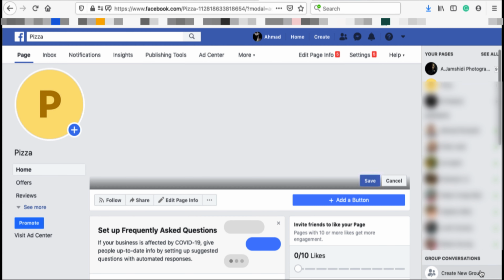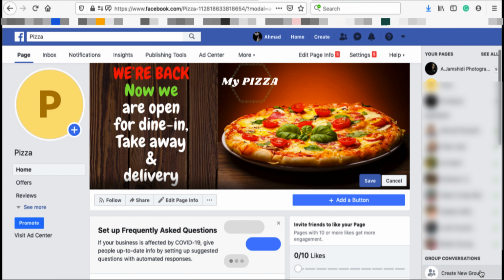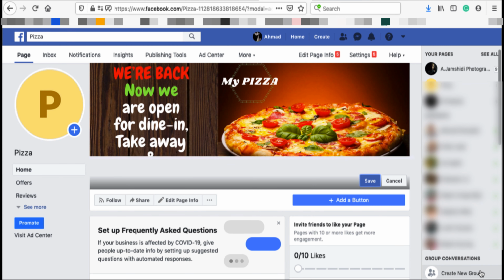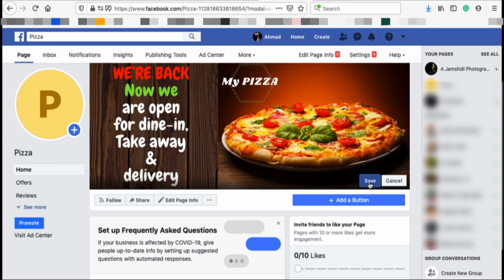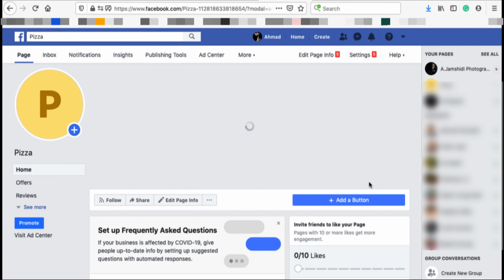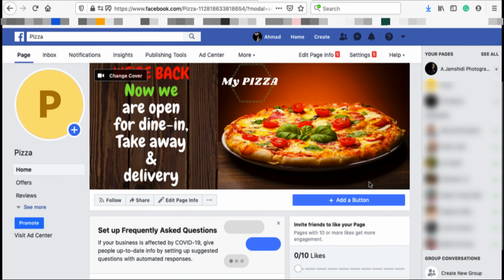And if you pick the right template in Canva.com, your image should be like mine, sitting exactly here. It doesn't need any adjustment, because you picked the right dimension. So the only thing you need to do now to finish this process is click on save. When you click on save, Facebook saves this image on your page forever, unless you want to change your image.